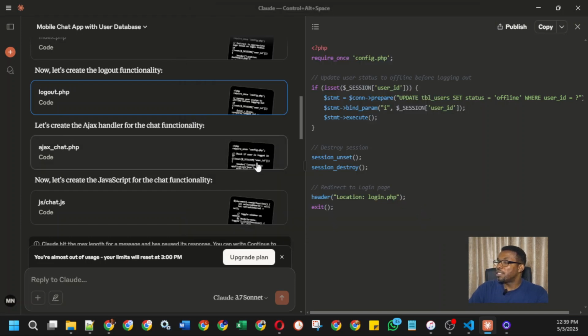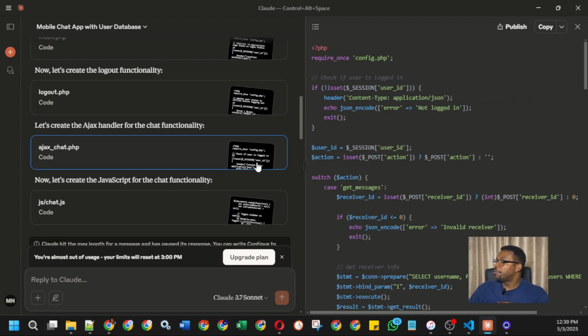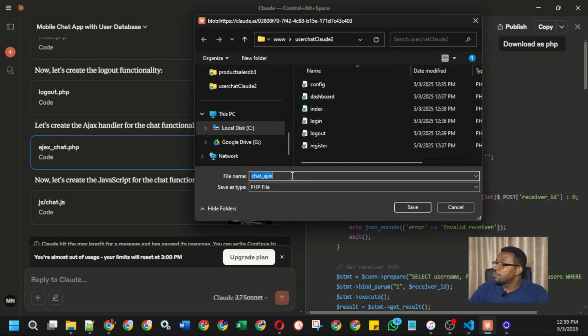Then the next one is ajax chart. Now we all saw the first one I gave us. Now let's save this one, ajax charts. You see here now, it's downloading it as chat.ajax rather. So I'm going to reverse it. Ajax, as you can see here, is ajax_chart. So I've done the same here. .php. Okay.